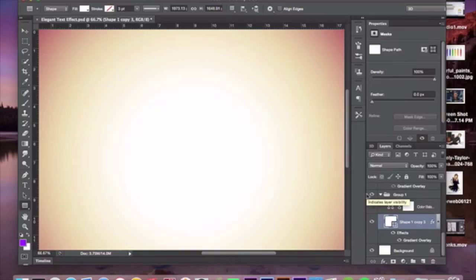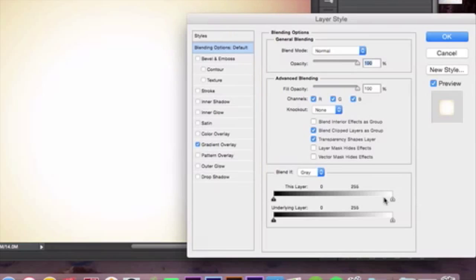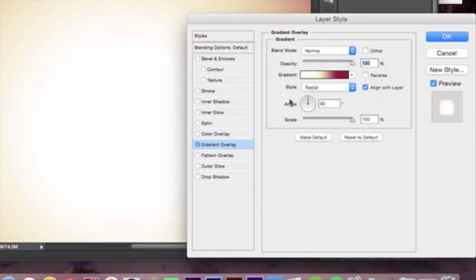Now you can use any size document you like. I chose a standard 800 by 600 document, and I made a rectangle. The color doesn't matter because we're going to change that, so once I made that, I double click my layer, and we're going to add a gradient overlay with radial as our style.